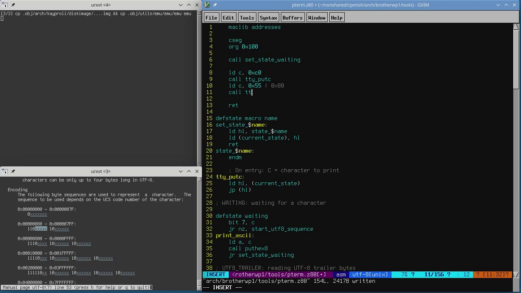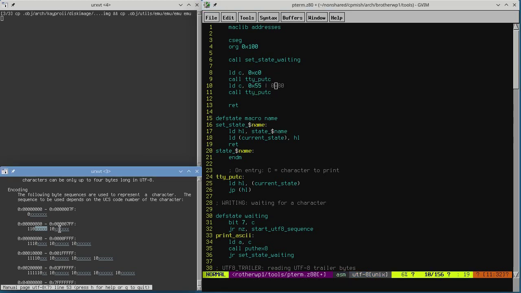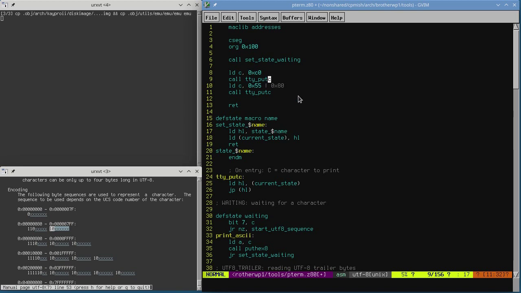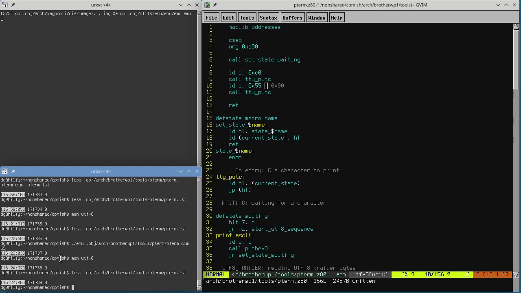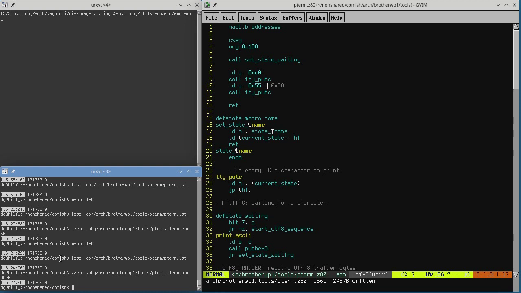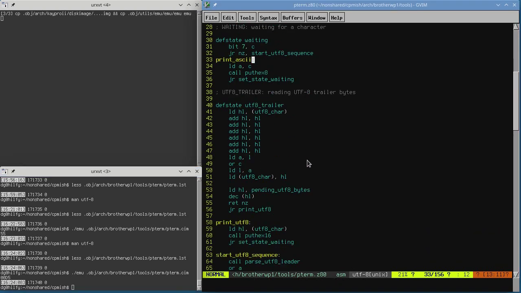And then we're going to do our 5.5 in the second byte. Is that going to work? Yeah, that's a D5. So when we run this, we get a D5. That's wrong.